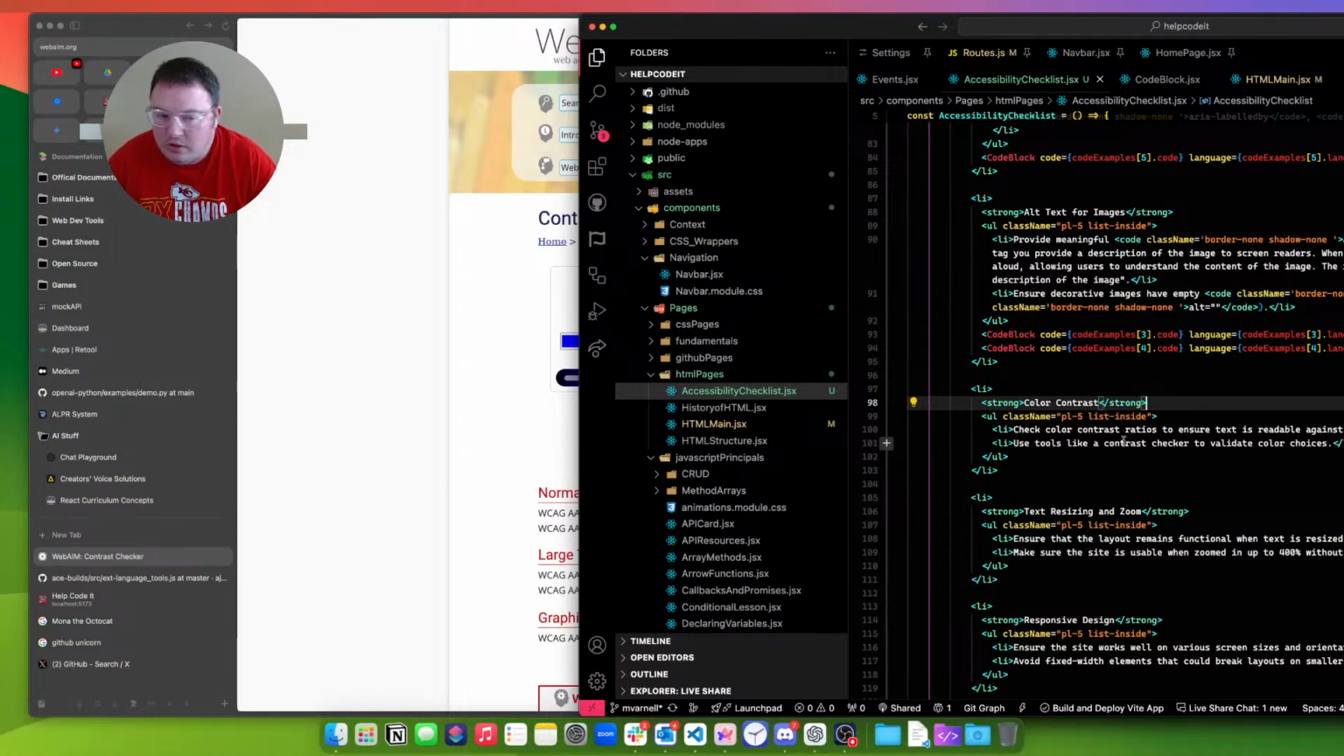So now check color contrast ratios. Check color contrast ratios to ensure text is readable against its background. Use tools like Contrast Checker to check and validate color choices.